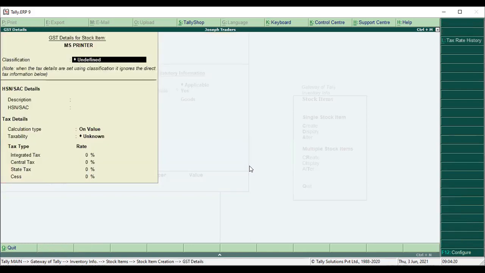Okay. Classification, undefined. You have not defined it. Please press the enter key. Description of the product, MS printer. Enter the dummy HSN code, a dummy 6-digit code. We have an HSN code for the printer, you have to Google it.